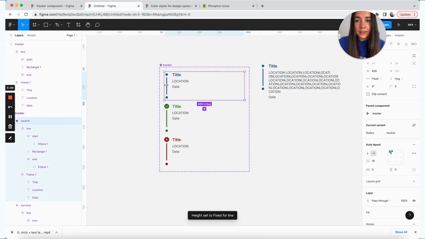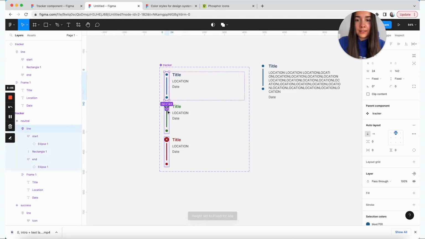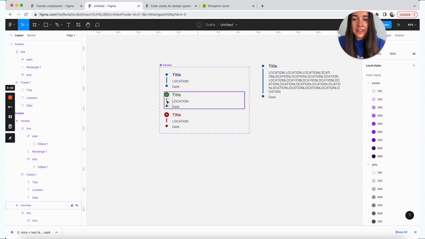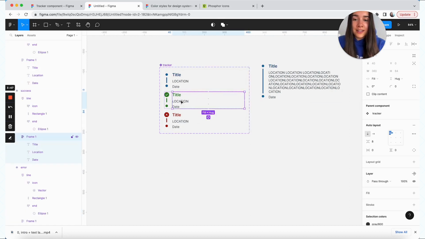So what we can do is select this, and from fixed, set it to fill the container. And then we're going to select not just the line here, but the overall auto layout frame for the circles and the line, and we'll set it to fill as well. And as you can see, the line got super tiny because it just matches the height of our content here.